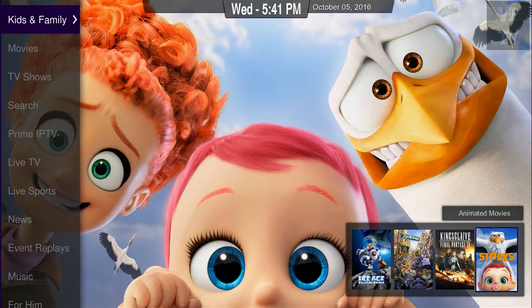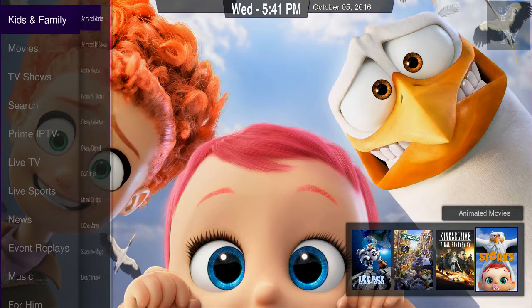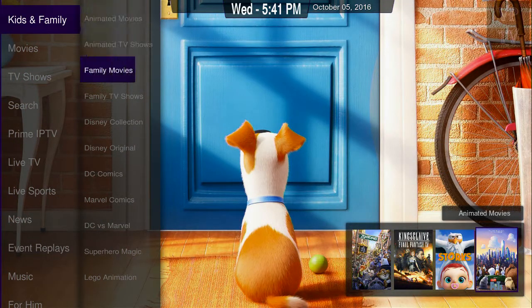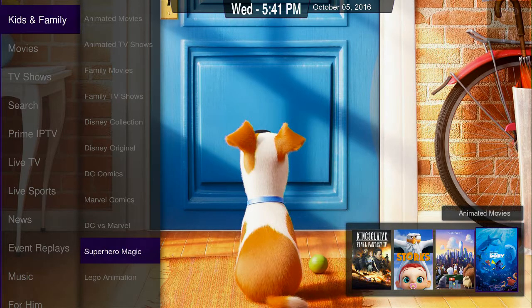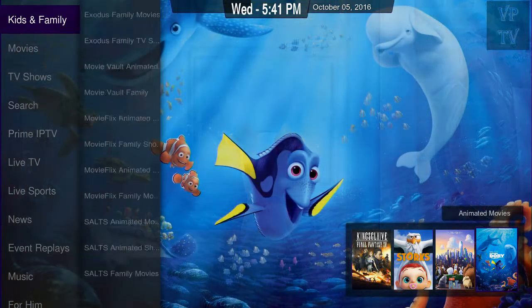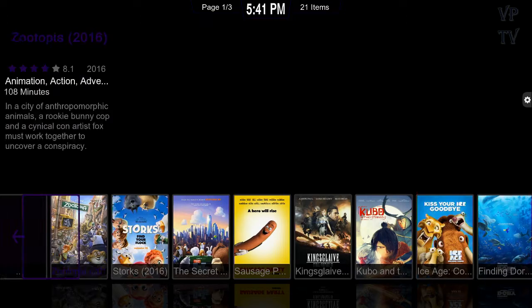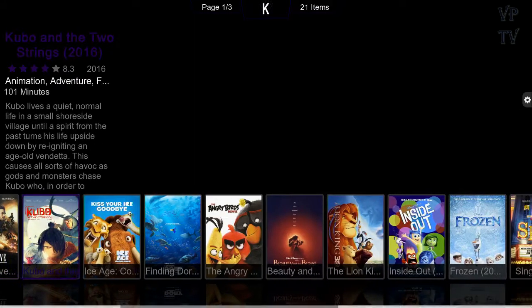So if we go under kids and family, this is where we'll find all our animated movies, animated TV shows, family movies, Disney collection, all kinds of stuff in here for kids and family. So for instance, we'll go up to animated movies. Now this actually takes us into an add-on called Specto, which is the main add-on that we use. And you'll see all the animated movies listed here.